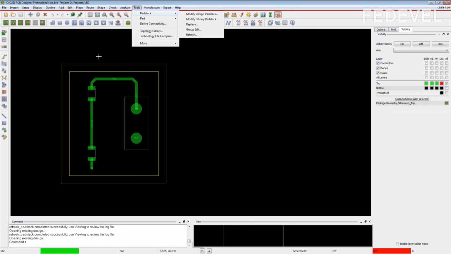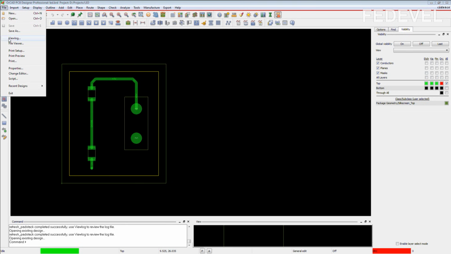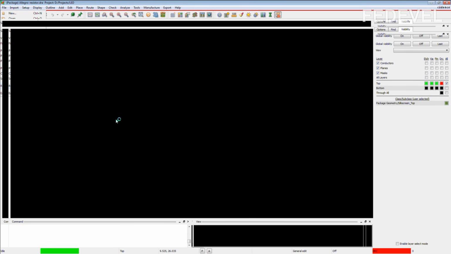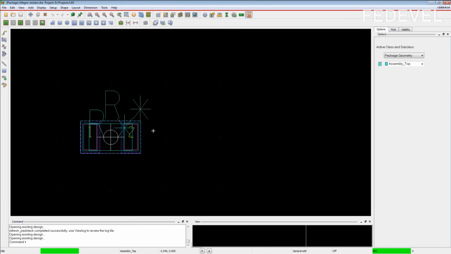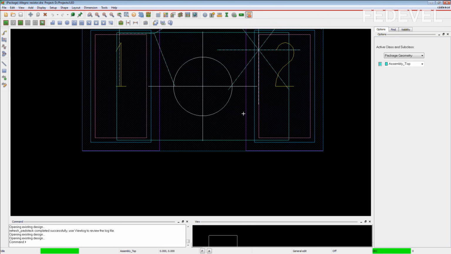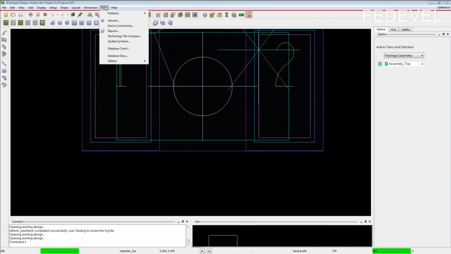What I would like to do, I would like to go and open our resistor footprint, this one. I'm going to update the paths in the resistor footprint, and then we will update all board with the new footprints. So I zoom in, have a look. This is the paste layer. See, it is a little bit smaller than the real path. Click on Tools, Path Stack, Refresh. This is going to refresh the paths.